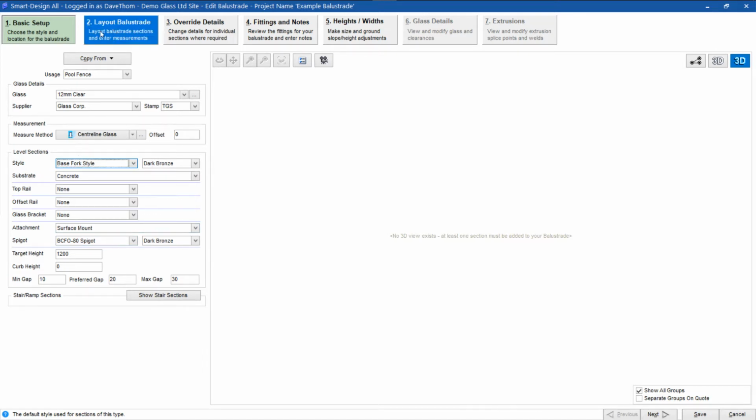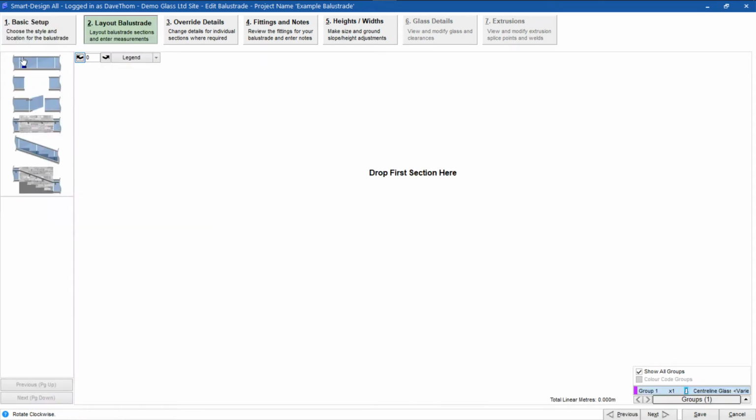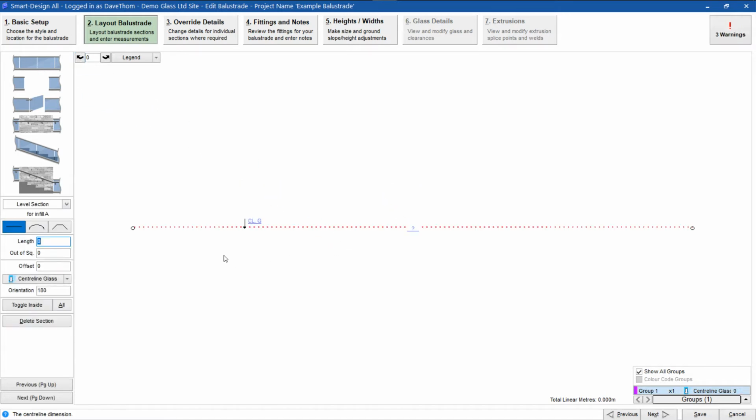So what I'm going to do first, I will go to my layout balustrade and drag and drop the different sections I need to build the balustrade. So we can see here we have a straight run, a gap, a gate, a straight run of handrail, a stair section of a balustrade, and a stair section of handrail. So let's build a bit of a balcony U-shape and demonstrate some of this functionality.